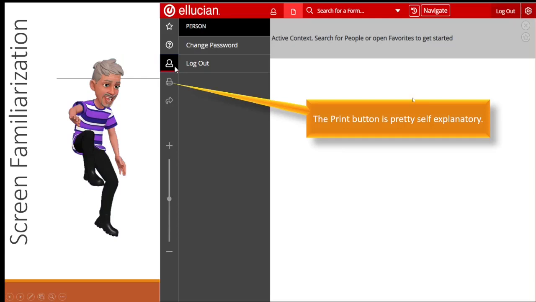The print button, I think, is pretty easy. I shouldn't need to explain that, but it will print whatever form is being displayed on your screen.